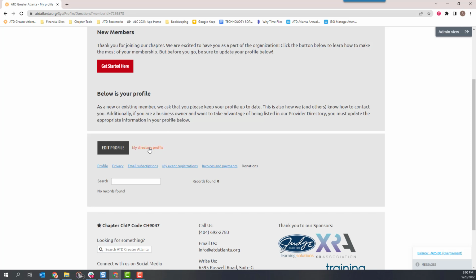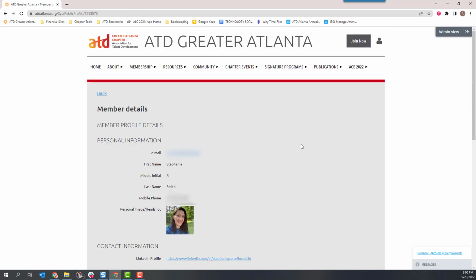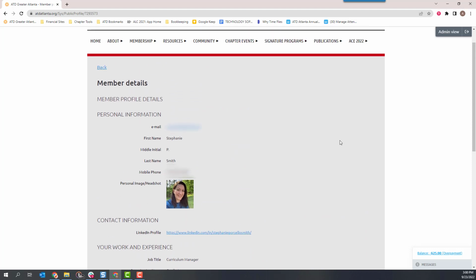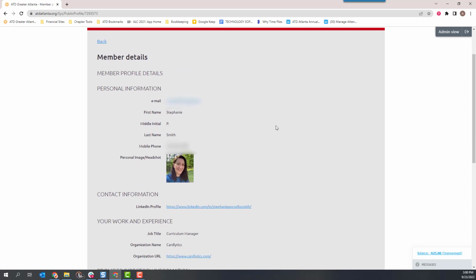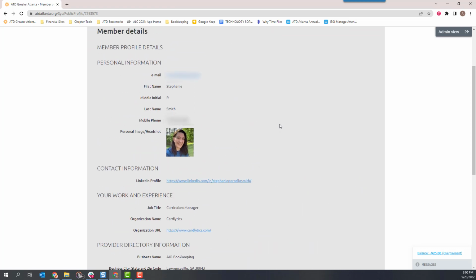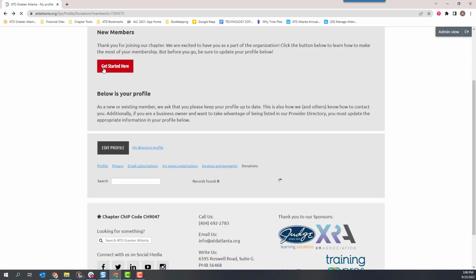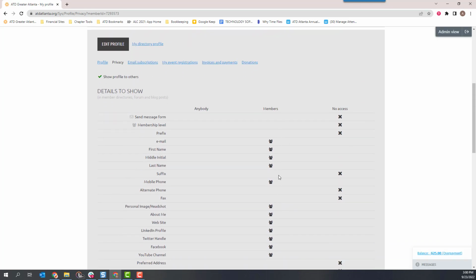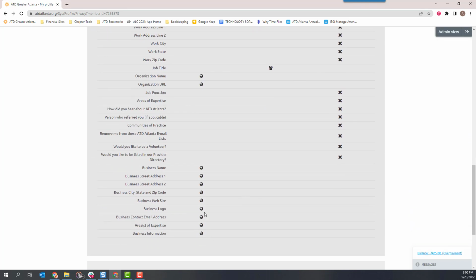And if you click, you'll see this My Directory profile link here next to your profile. This is how your information will show up if someone happens to click your name. This is what everyone will see. And you can see like my member profile details don't show up. Not all my personal information shows up. And again, this is set based on those privacy settings on that second tab. So what do members or anyone get to see based on the information that's out there?